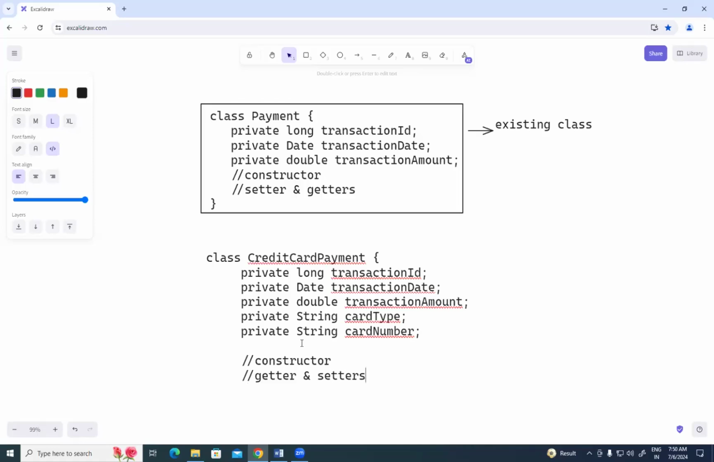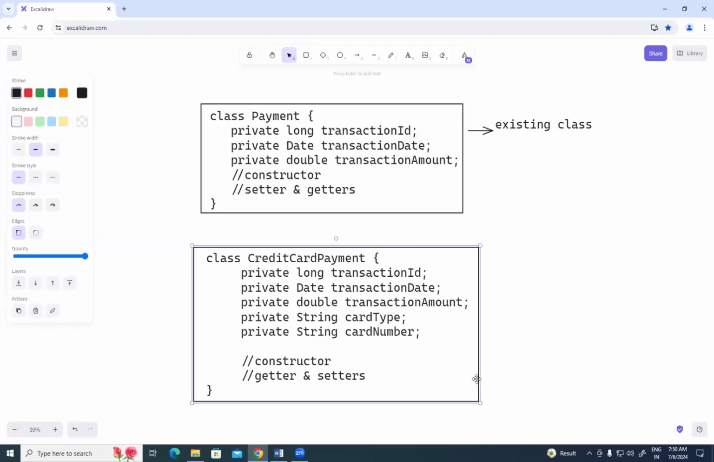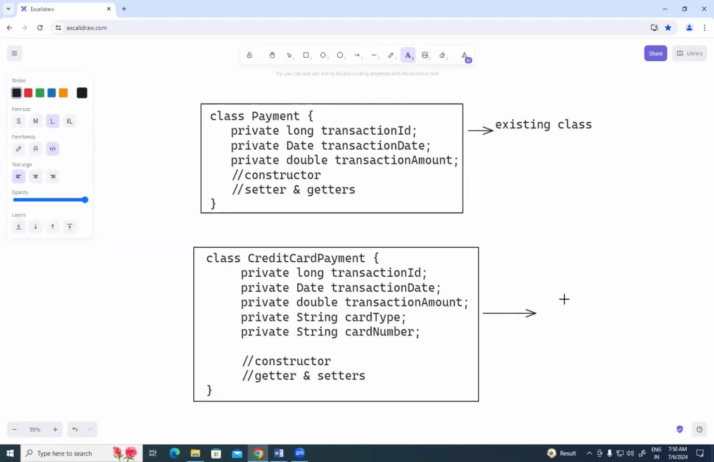Am I clear, folks, so far? Did you understand my class so far? What's the new class I want to create? Credit card payment. Credit card payment. This is a new class I want to create. Did you get my point, everybody? This is my new class.